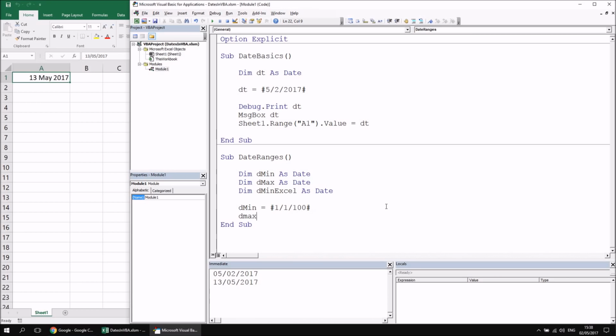So 100 is the earliest year you can enter for dates in VBA. Dmax is actually the same as in Excel, so Dmax is equal to the 31st of the 12th. I should enter this, shouldn't I? Let me tell you what, let me enter it as 31 Dec 9999, and then that will be moved around again, of course, when I move the cursor to the next line, 12/31, so again, month, day, year. And that's the same as in Excel as well.